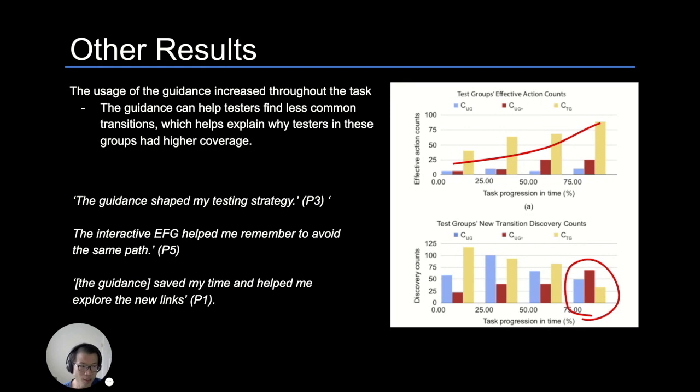Participants also said, the guidance has shaped my testing strategy. For instance, the trained testers said that the interactive EFG helped them remember to avoid the same path and save their time and help them explore the new links.